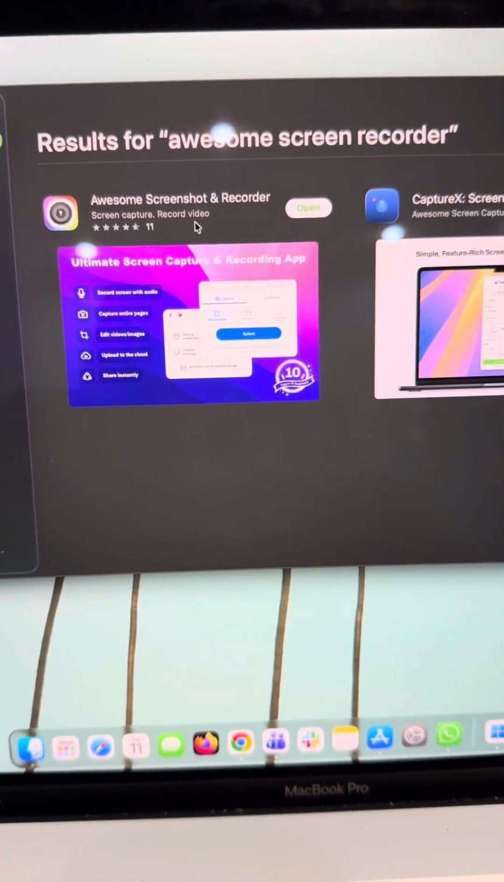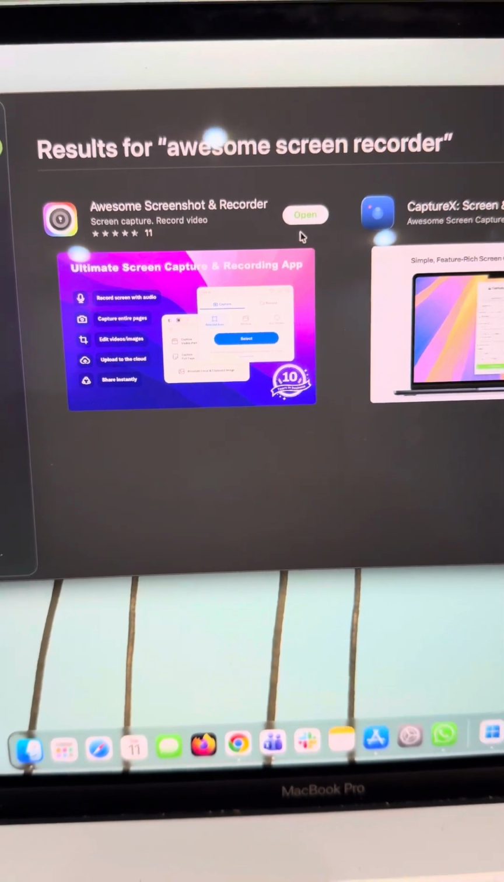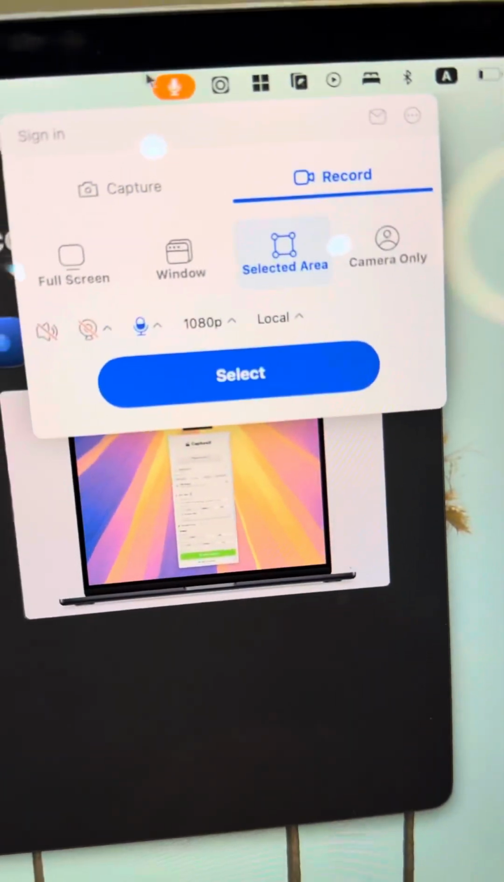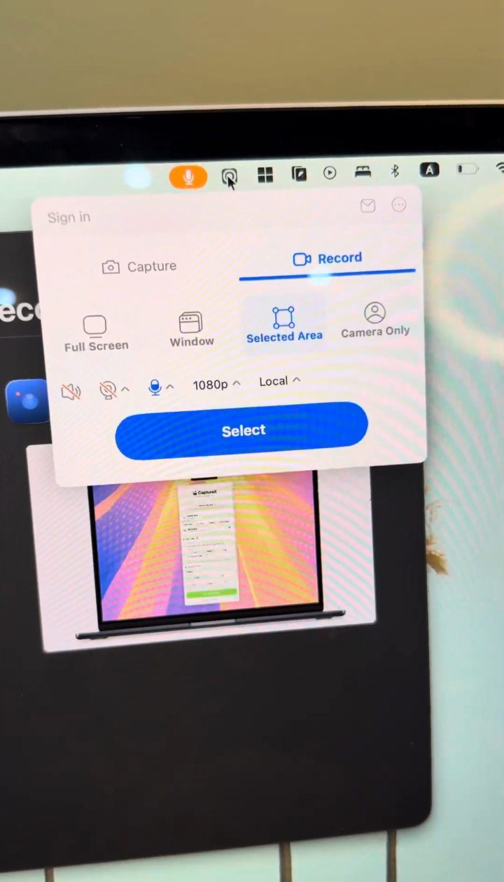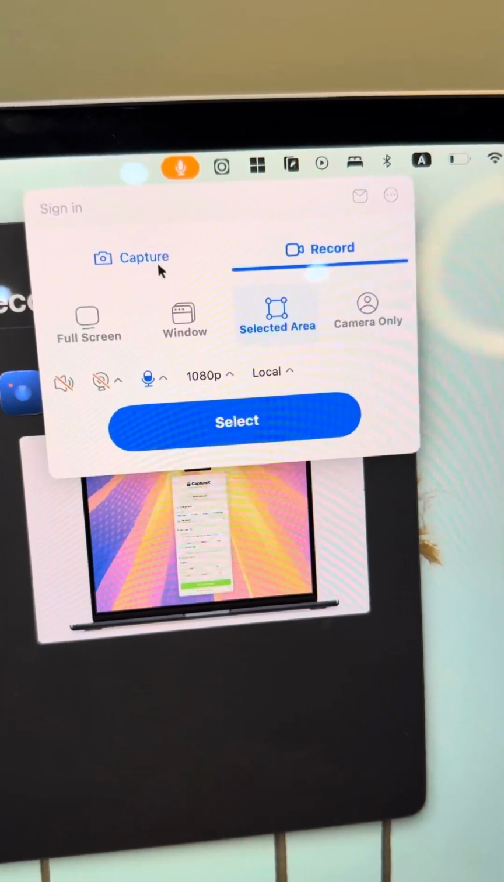Just download this one. Once you download it, just click on open. It will actually open at the top, and this is the icon. You will see it. Once you click on it, it will open this one.